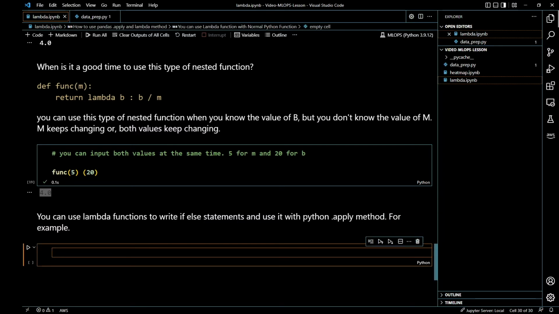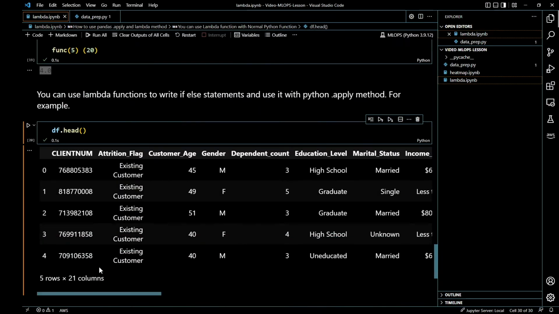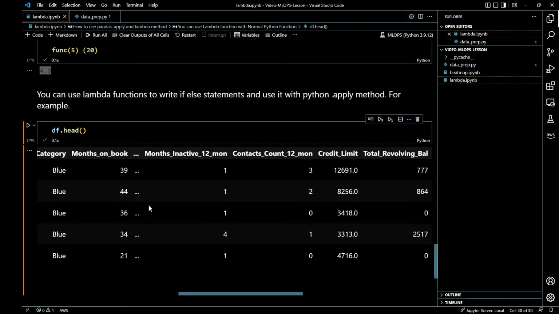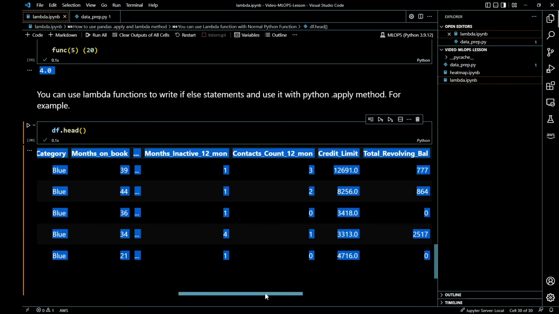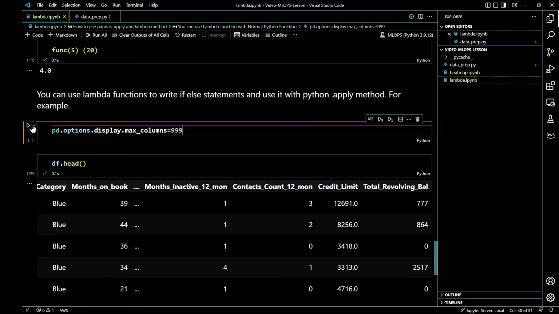So I'm gonna do df.head, and as you can see right here, I have 21 columns. But if you start to scroll, you see this triple dot right here. It means that everything is not being shown. So to make all the columns show up, I have to set the maximum column to 999. This will force all the columns to show up.